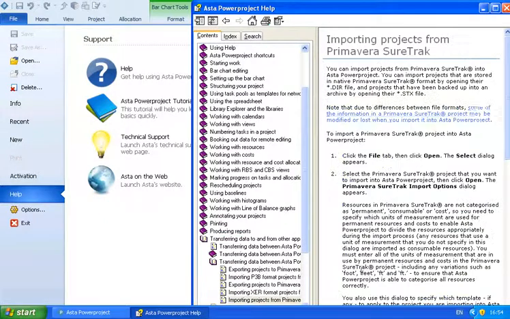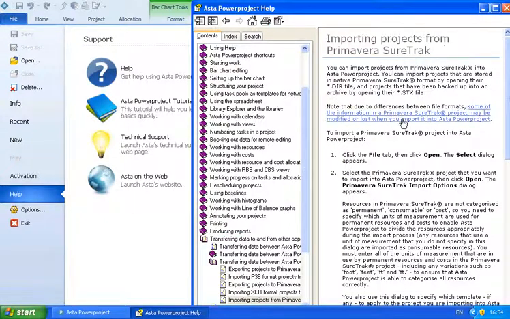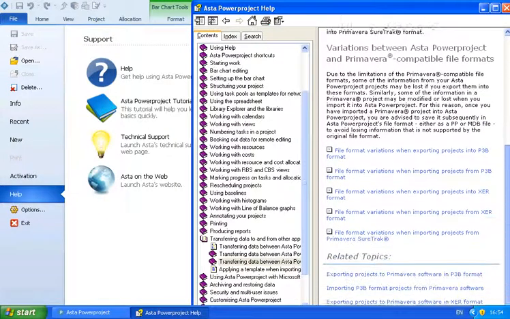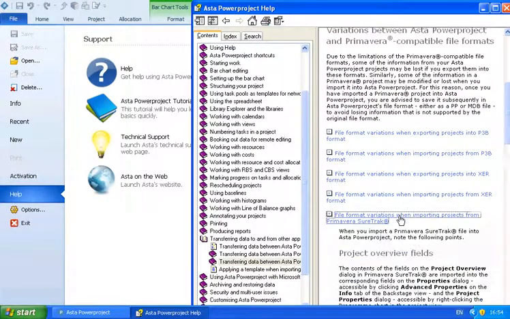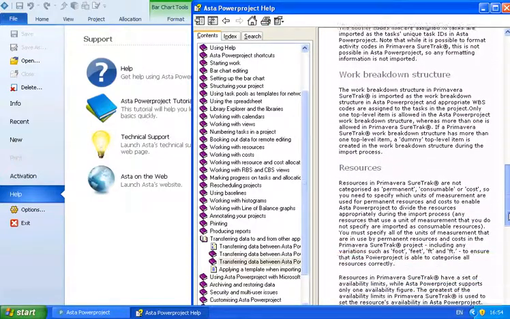importing projects from Primavera SureTrack. Note that due to differences between file formats, some of the information may be modified, and there's a full detailed list here of file variations that it's worth familiarizing yourselves with.